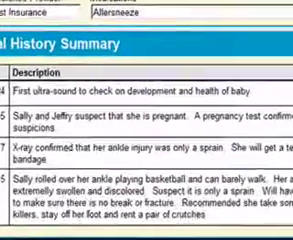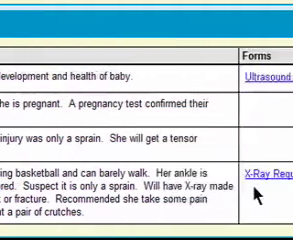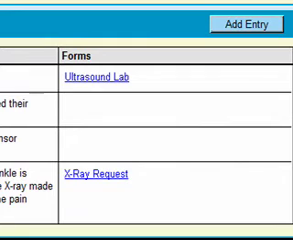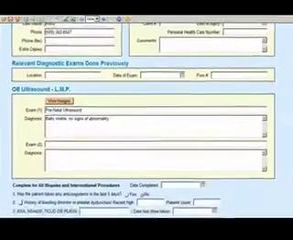Now Dr. Ross can quickly get a comprehensive view of Sally's medical history, including submitted lab request forms, prescriptions issued, and test results received. All consolidated in a single Lotus form. After reviewing her medical history, Dr. Ross checks Sally's ultrasound test results.